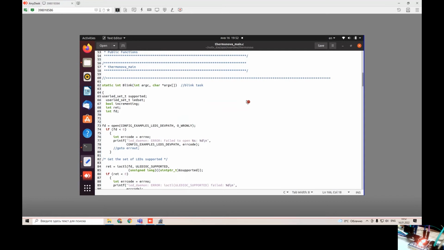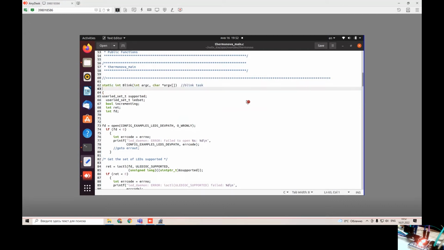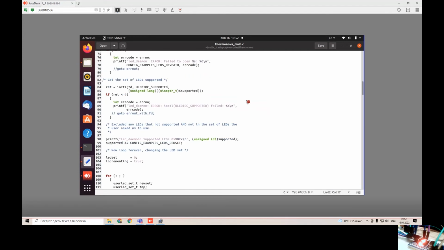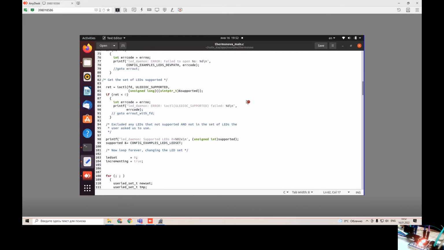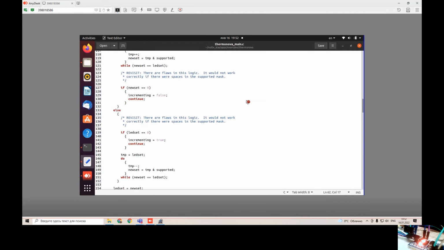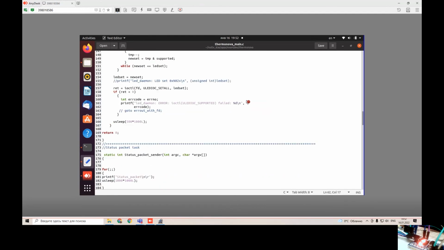First, I created a task that blinks our LED. This is a function called blink, and this code was copied from the NuttX documentation on the Apache NuttX website. Okay, we have one task. Another task I wrote by myself.